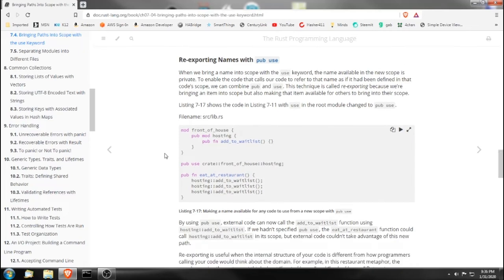Re-exporting names with pub use. When we bring a name into scope with the use keyword, the name available in the new scope is private. To enable the code that calls our code to refer to the name as if it had been defined in that code's scope, we can combine pub and use. This technique is called re-exporting because we're bringing an item into scope but also making that item available for others to bring into their scope.